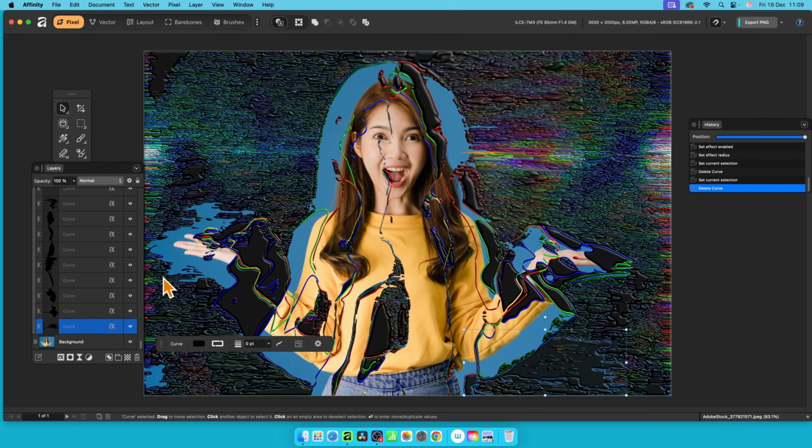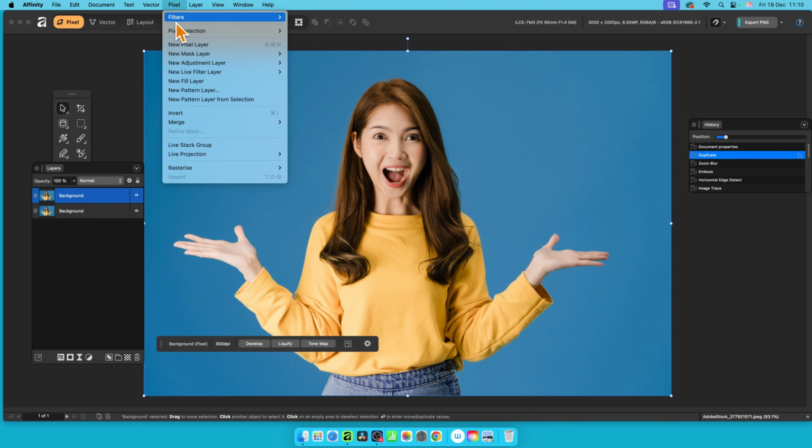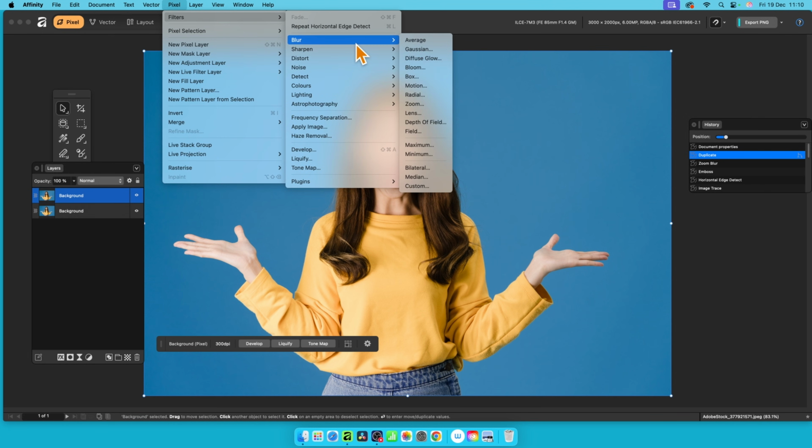Sometimes it takes a bit of processing power to actually display it. This time, slightly different filter and results in a slightly different way of doing it. So this one, again, I've got that layer selected. Go to pixel, filters, and again, blur though.